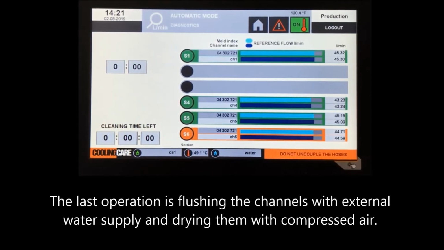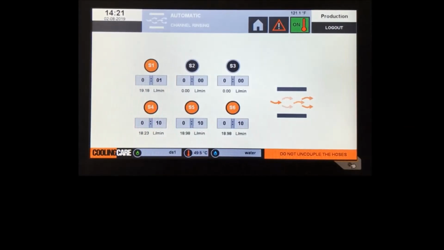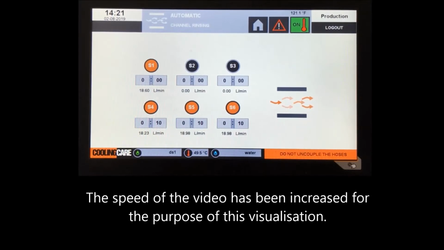The last operation is flushing the channels with external water supply and drying them with compressed air. The speed of the video has been increased for the purpose of this visualization.